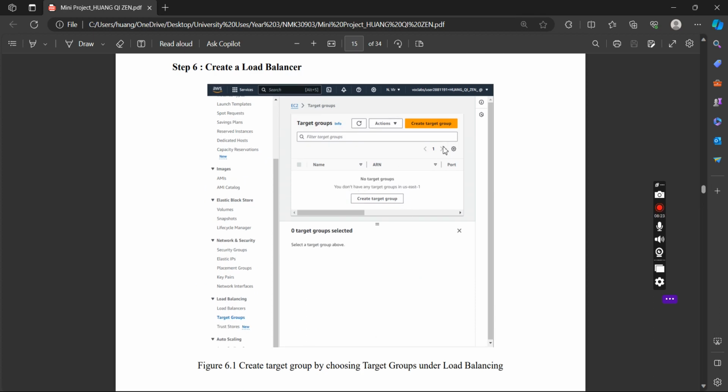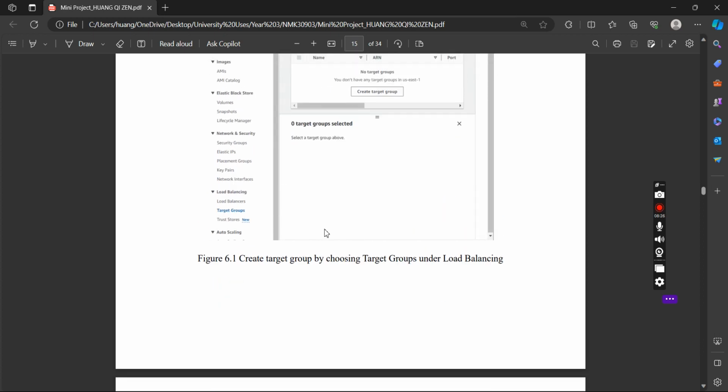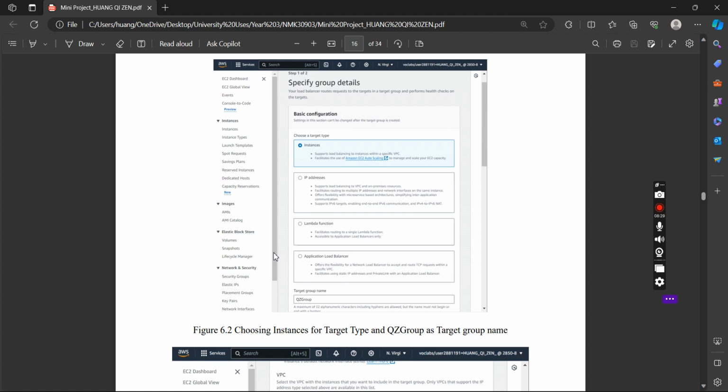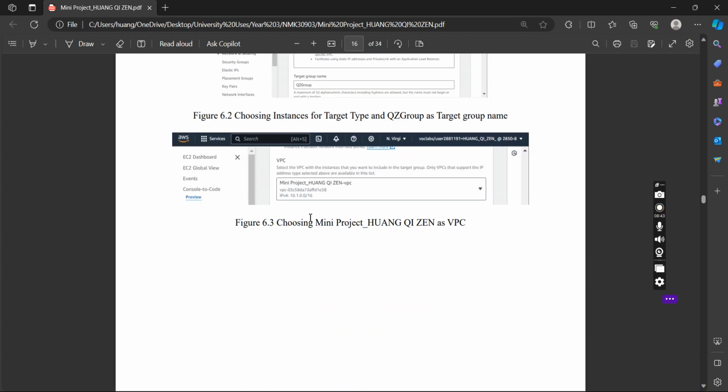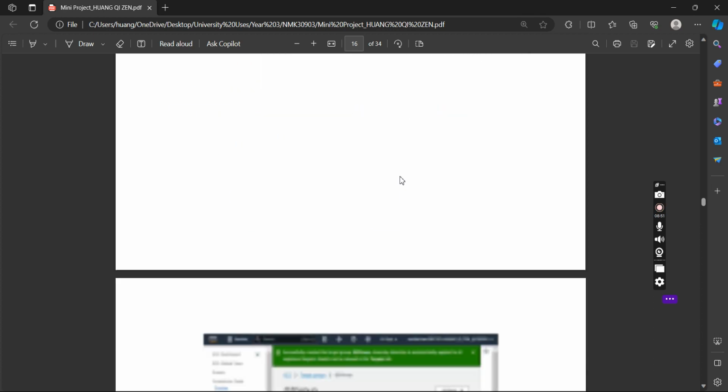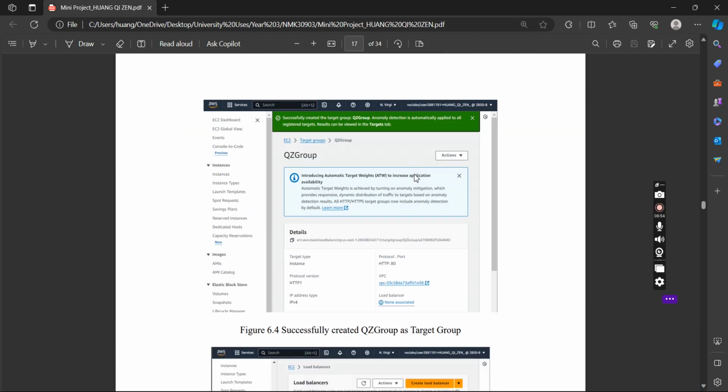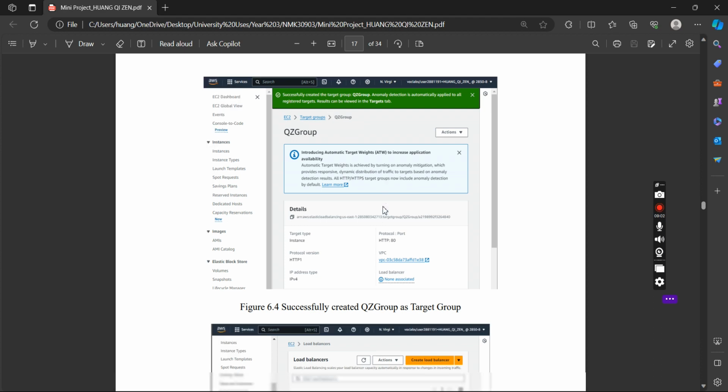So here's the interface, and I would like to create the target group under the load balancing. For the basic configuration, I would like to choose a target type. So I will be using the instances, and the target group I will name it QZ group. And for the VPC again, as usual, we'll be choosing the VPC that I have created in the previous step. After that, we create the QZ group, and here's the notification that it is successfully created.